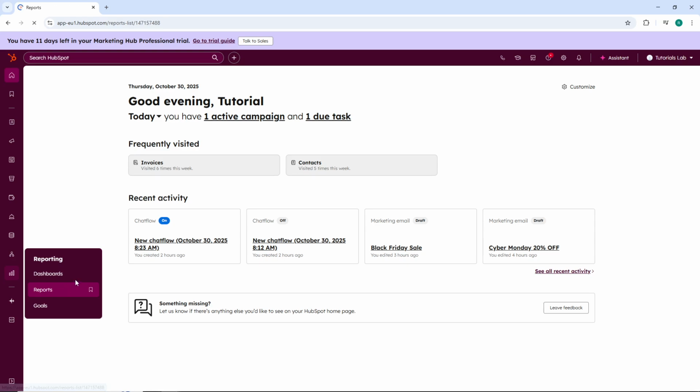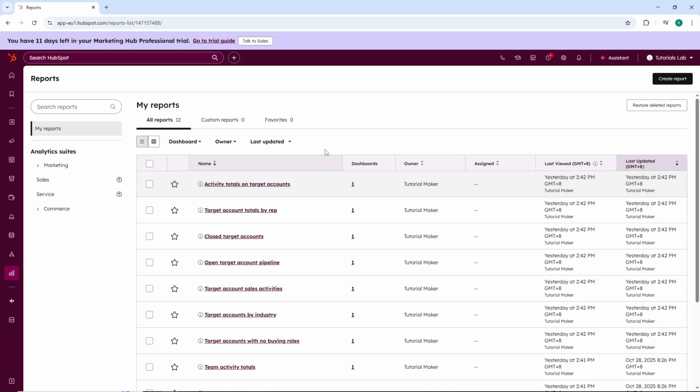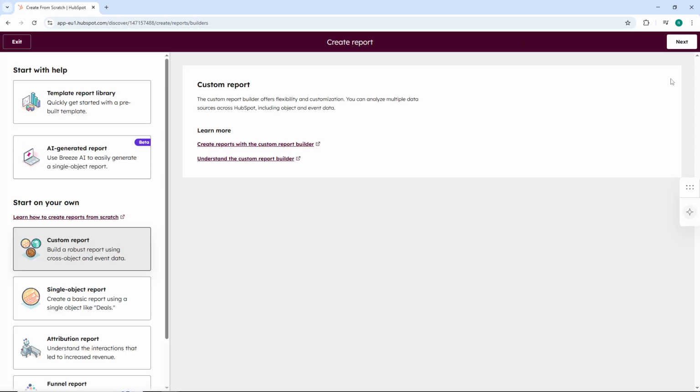From this expanded menu, select Reports. This section houses all your existing reports and gives you the ability to create new ones tailored to your specific business needs. You'll see an overview of any reports you've previously built or that your team has shared with you. Now look toward the top right of the screen and click Create Report. This button opens up the report builder where you'll choose what type of report you want to generate.